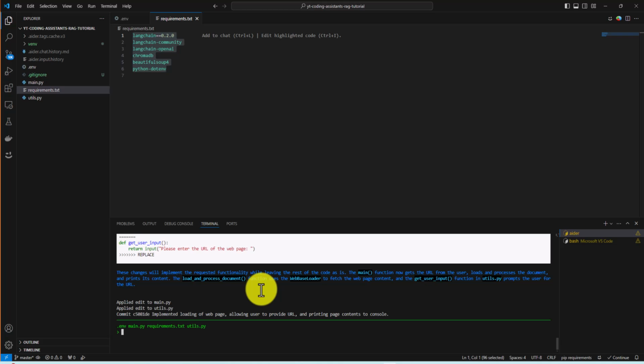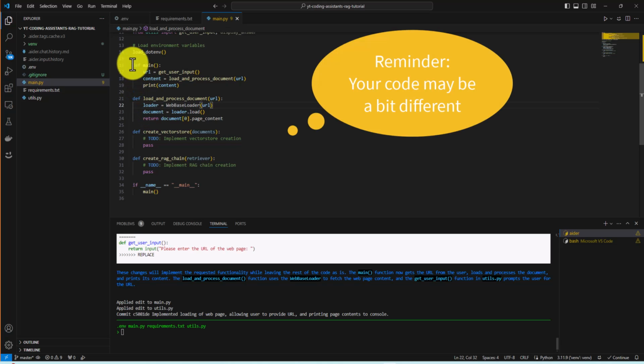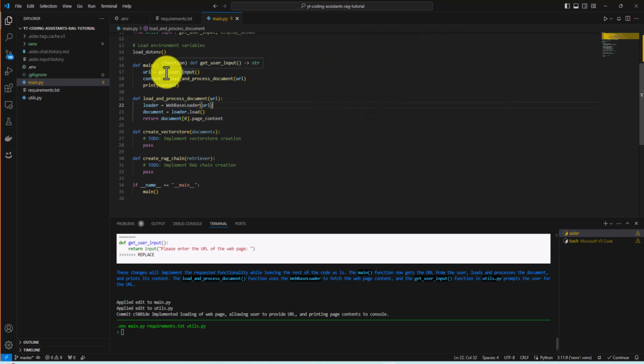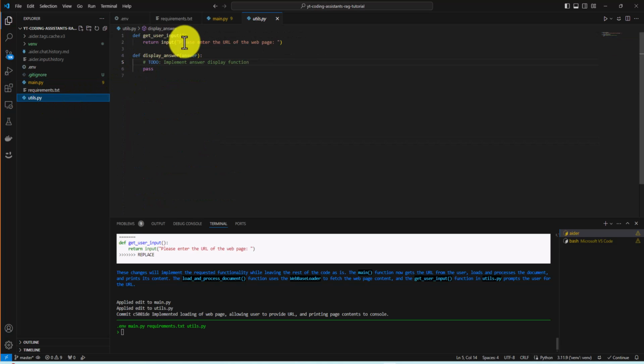Okay, let's check out the changes that Aider just made. Open main.py. Here we can see that Aider just implemented the load and process documents, so now we're loading web pages. It also implemented getting user input. We can see that it's calling the get user input in the utils file, which is prompting the user for a URL. Well, let's test it out and see if we can actually load a web page.